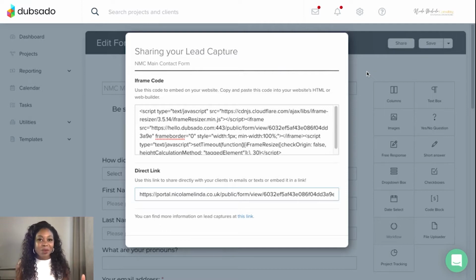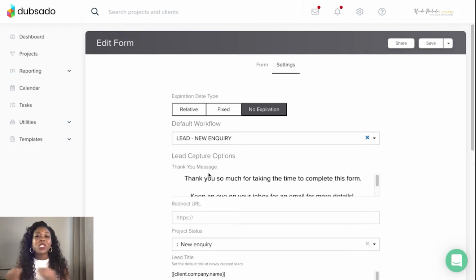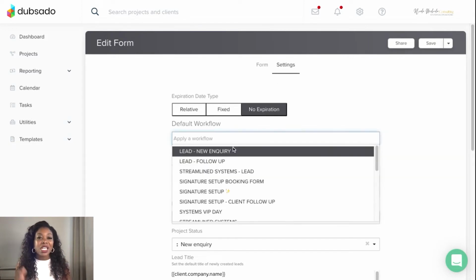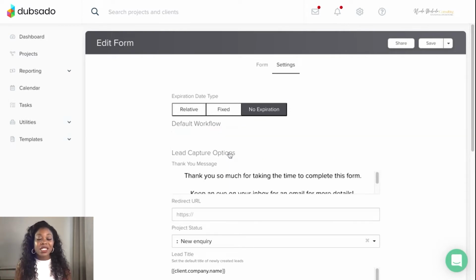Now, the great thing about the lead capture form is that you can attach workflows to this form. Now, there are 2 ways for you to do this. The first is in the settings of the lead capture form. And if you have a very standard inquiry process, i.e. you allow people to fill out a form and you send an email to invite them to book a call, you can have a very standard workflow created and attached to the lead capture form. So that automates your process.